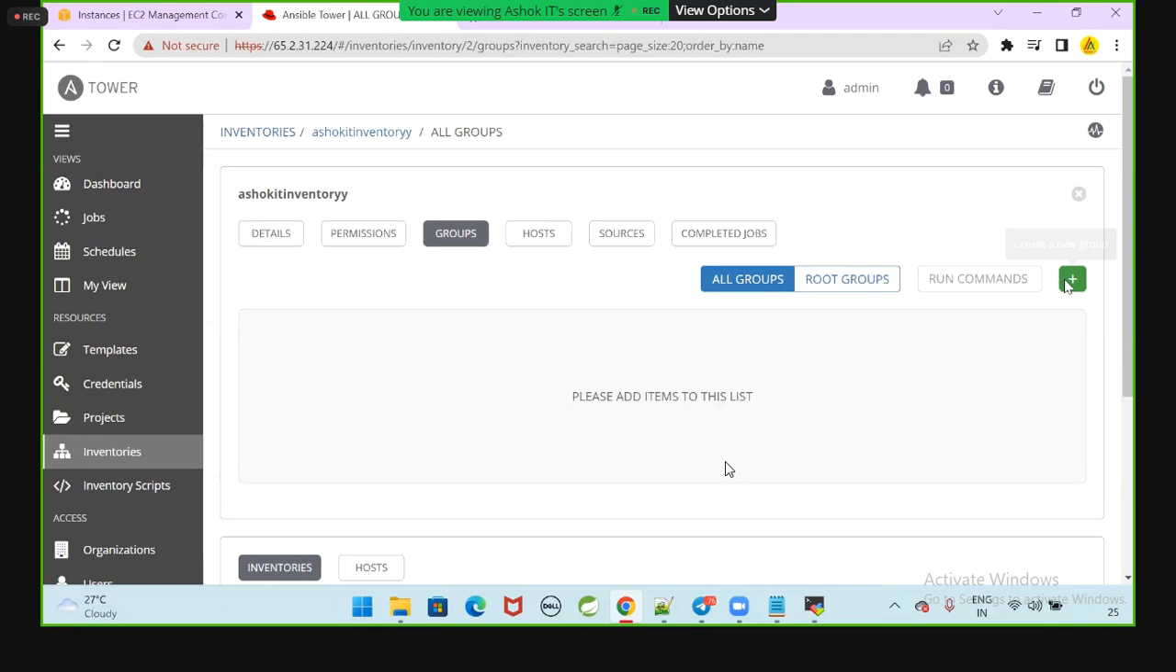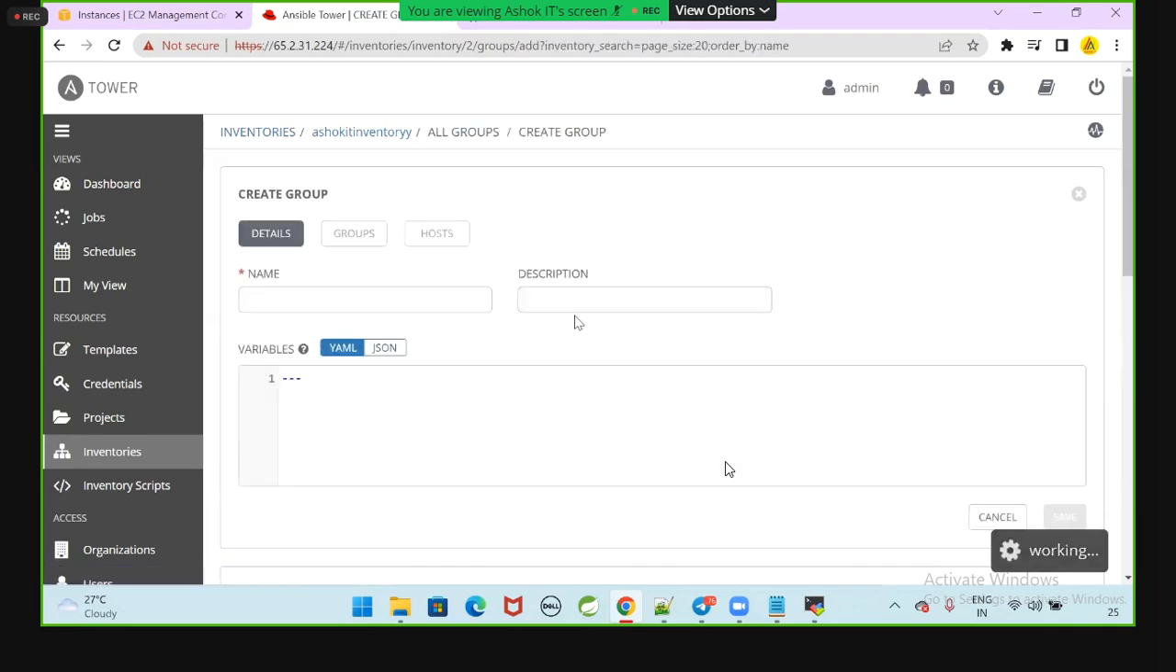Ashok IT inventory is created. In this inventory, a group is created. In this group, web servers is created. In web servers, hosts are added. Like this, you can add multiple hosts also. I have added host names like 24. All the IP addresses of the host nodes should be added in these groups. Inventory created, Ashok IT inventory for our project.